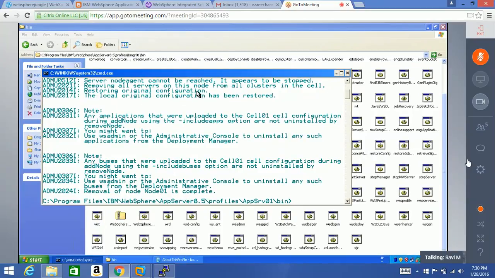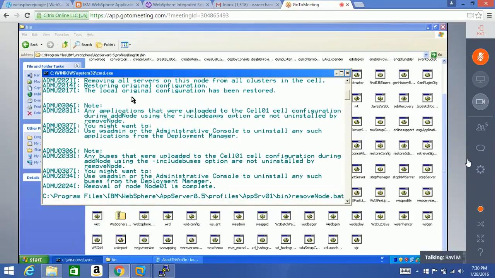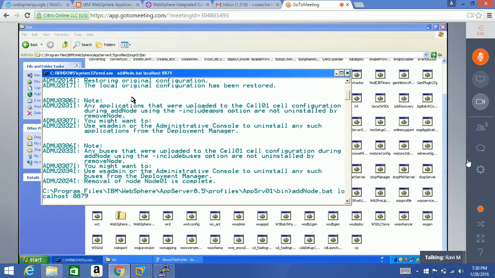Here if you observe, restoring original configuration means whatever configuration we had before federation will be restored back. That is the remove node command. Now if you observe, the cell name will be different, and the node will be removed from the master configuration. Now it is individual.